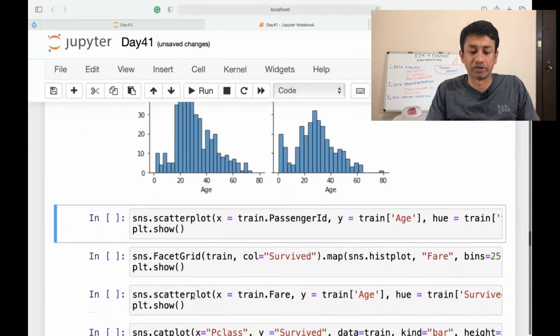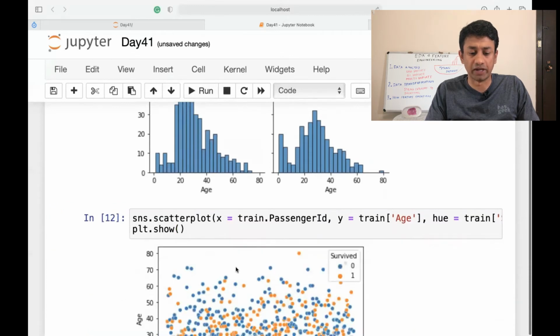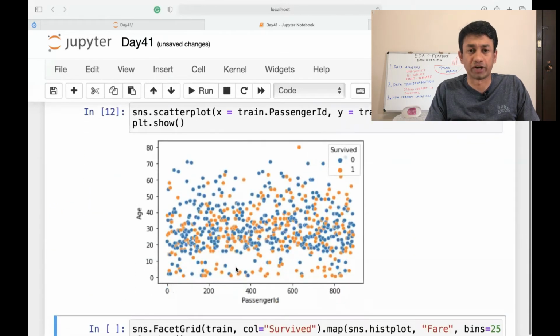Moving on to the next one, the scatter plot. We are going to do a similar analysis for age, but we are going to use the scatter plot and differentiate how many people survived and how many did not survive. Here the orange ones are the people who have survived. We can see that among people of age below 10, most of the children did survive. There are lots of orange dots as compared to blue dots in this area, and we can see the middle portion here having a lot of blue dots. The majority of them did not survive.